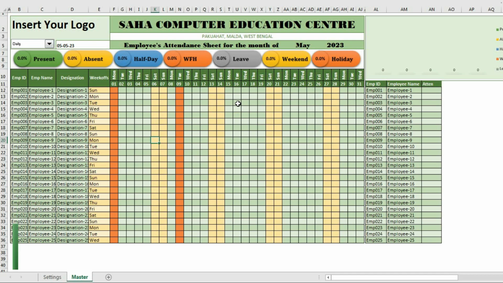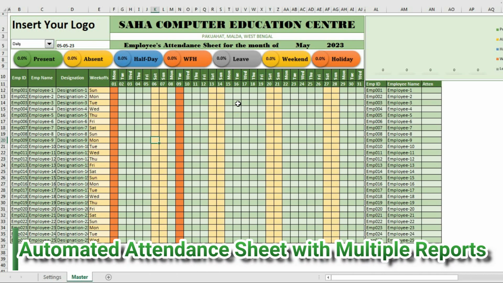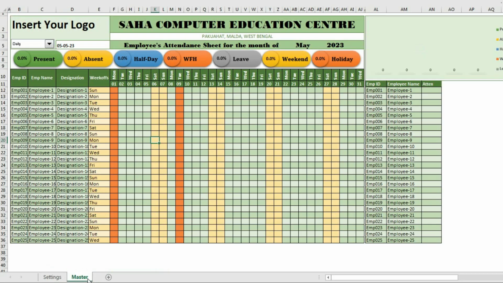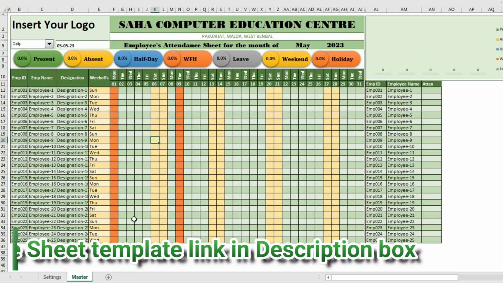So basically we have two worksheets. First one is setting sheet, second one is attendance master sheet. With the help of these two worksheets, we can create multiple attendance sheets for years. So first let's understand the settings worksheet.